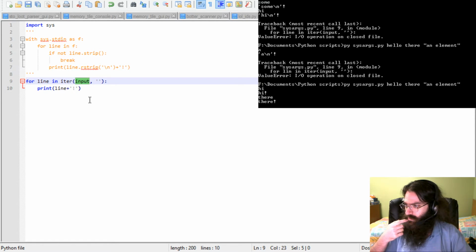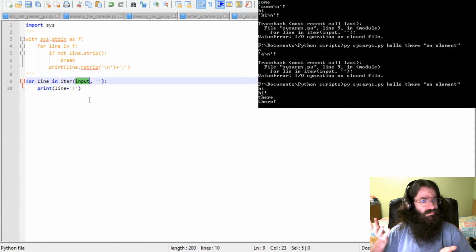Ari says standard in is closed. I'm assuming that it closed it and it can't reopen it for some reason. I don't know. It's kind of weird. I would think it just tries again. A little strange.